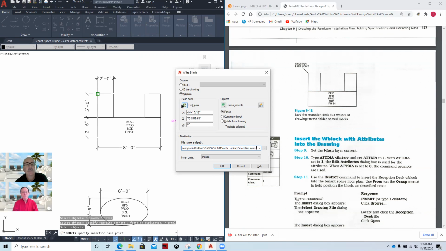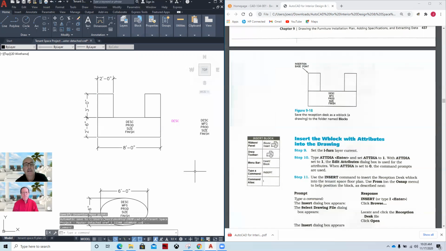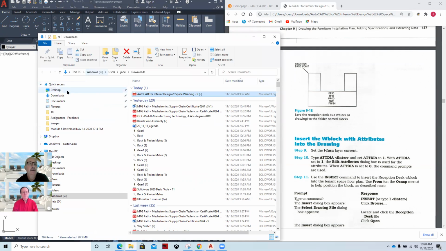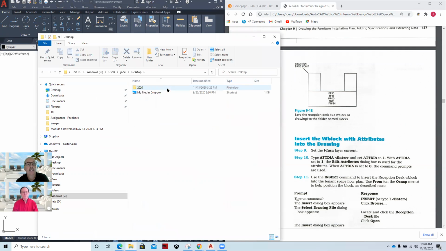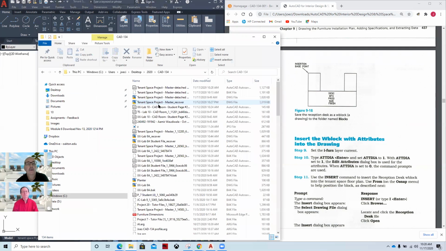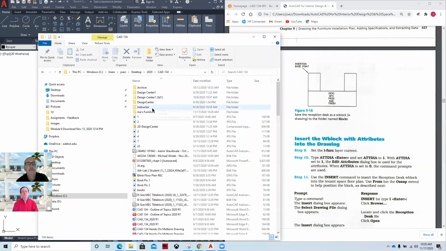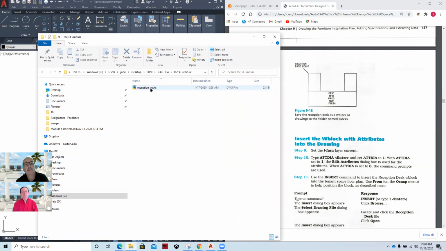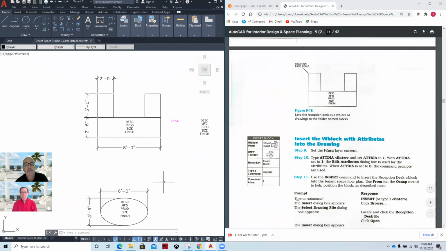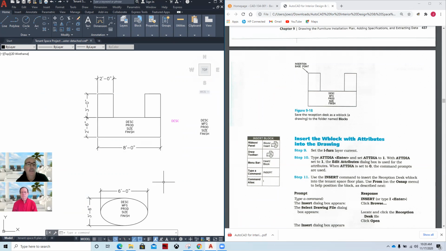I've selected the objects. I've given it a base point. And when I say OK, it writes that file out to the directory. And so if I go and I look at my directory structure for my CAD-134 class, I should have one block. And there it is, reception desk X. So that's what W blocks do. They write out the furniture because if you just create a block, then it's only used within that drawing. It's in what's called the block table.